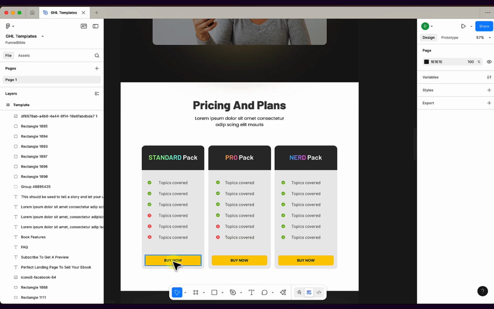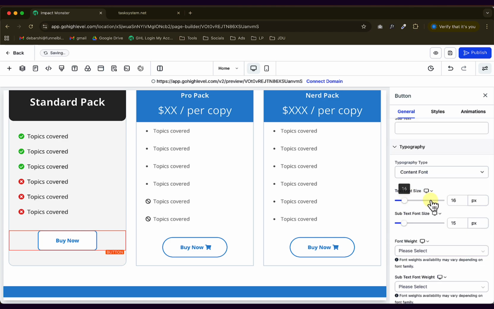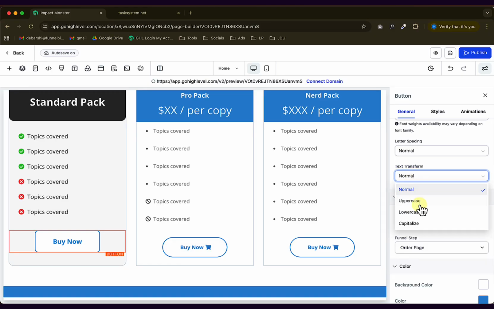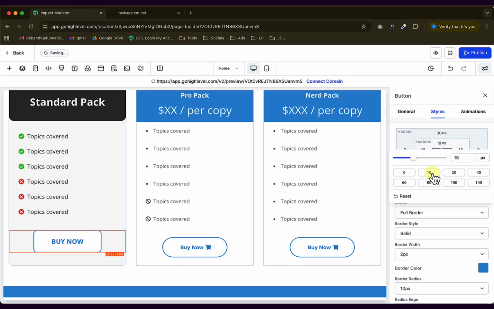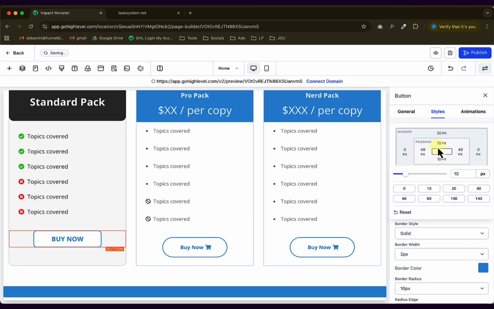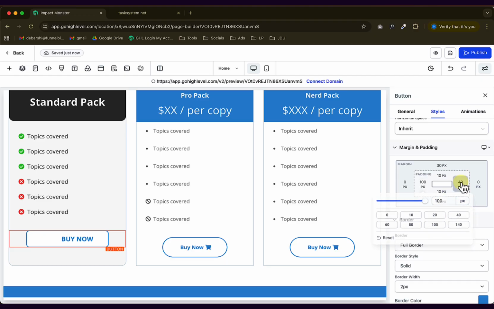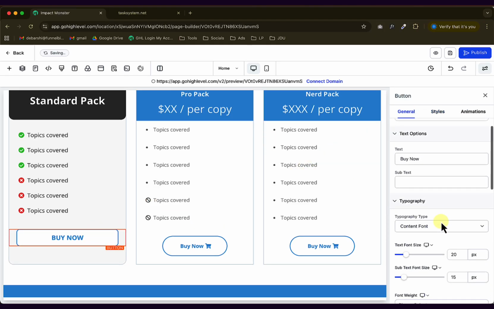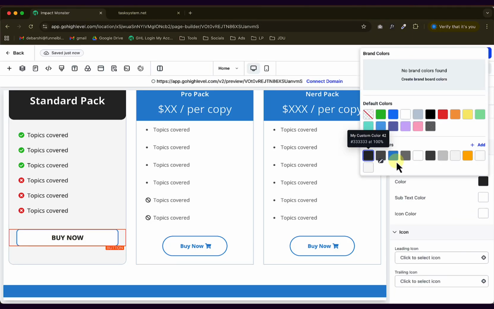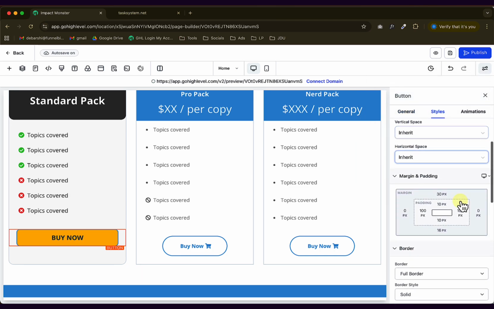Then the buy now is in all uppercase. So let's add text transformation to the button. Let's make the font size 20 pixels first. And then let's make the text transformation to uppercase. Let's reduce the top and bottom padding of the button to 10 pixels. And let's make the side paddings to, let's say, 100 pixels on each side. All right, so now this is looking good. Let's give the button text color, right? The button background color should be yellow. And also the button border color should be yellow.